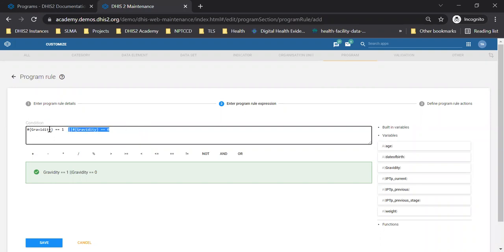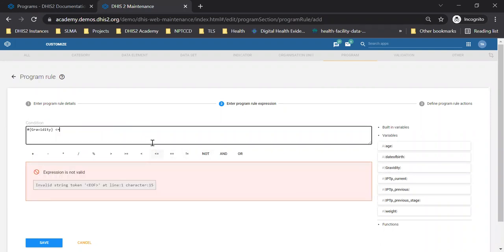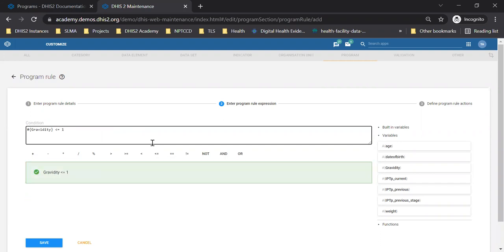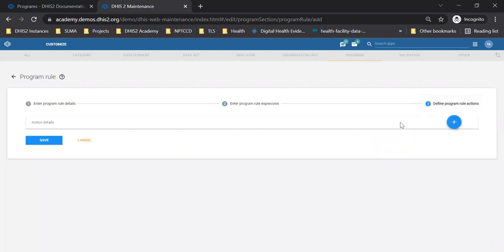Now let's say I'll put it in the other way, which would be better. Say gravity is less than or equal to one. It's also the same thing. So if it's one or less than that, I have to hide my data entry field.